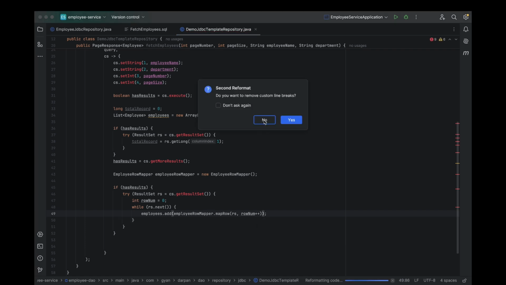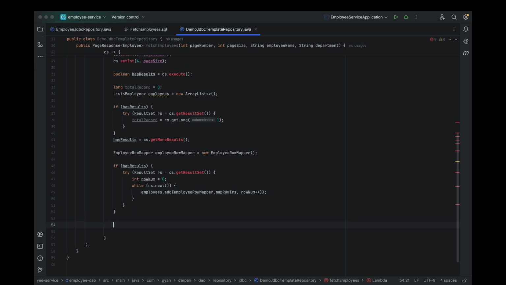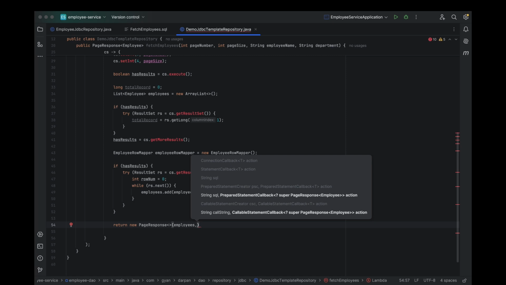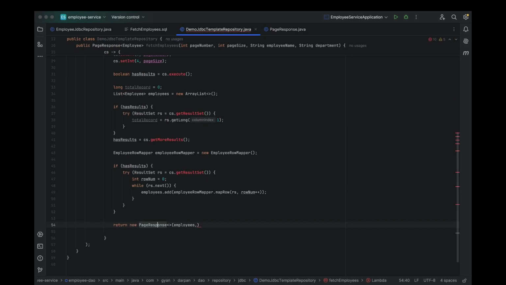Now that we've fetched the employee data from the second result set and converted each row using our employee row mapper, we've added all the results into our list. The next step is to wrap everything up by creating a page response object. Pass in our employee list, the page number, next page size, and finally total record count.